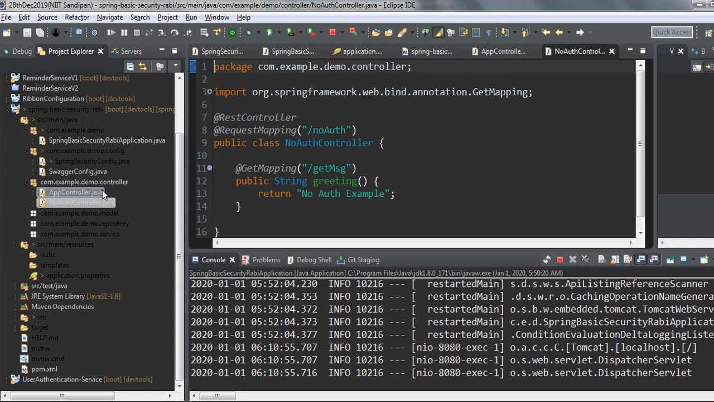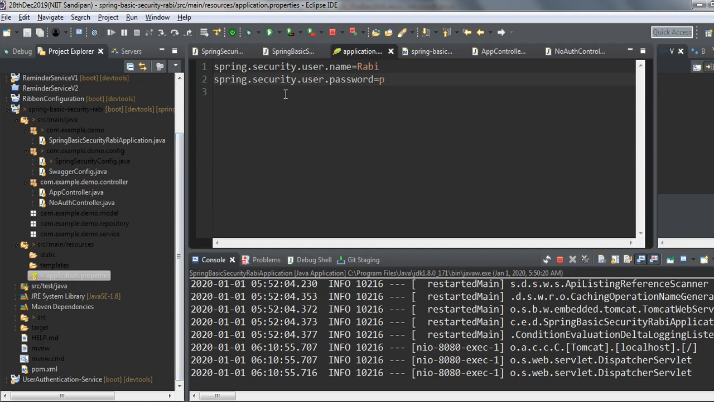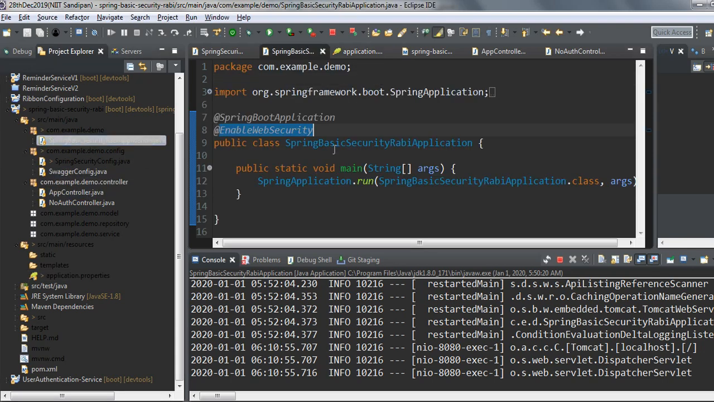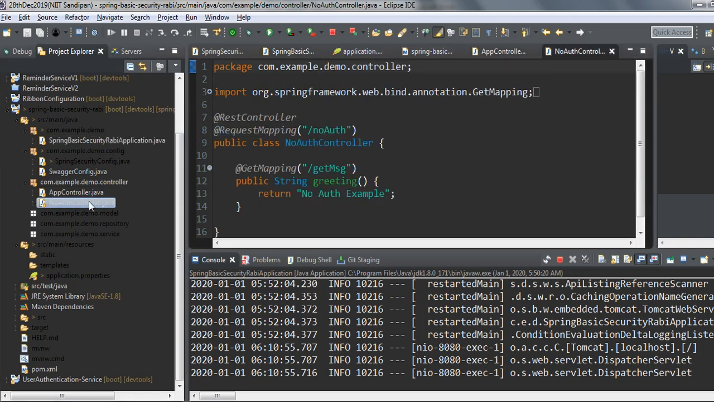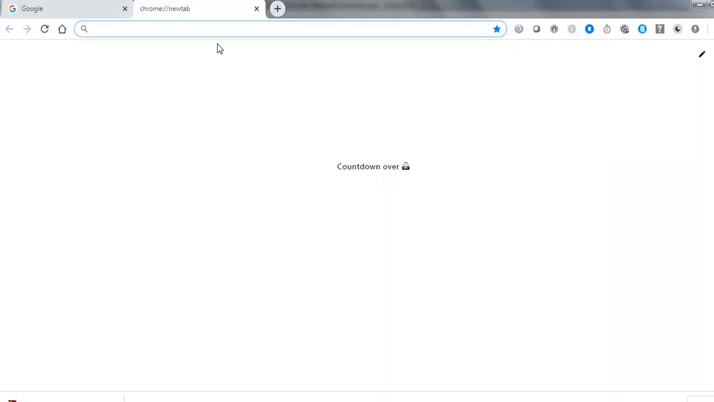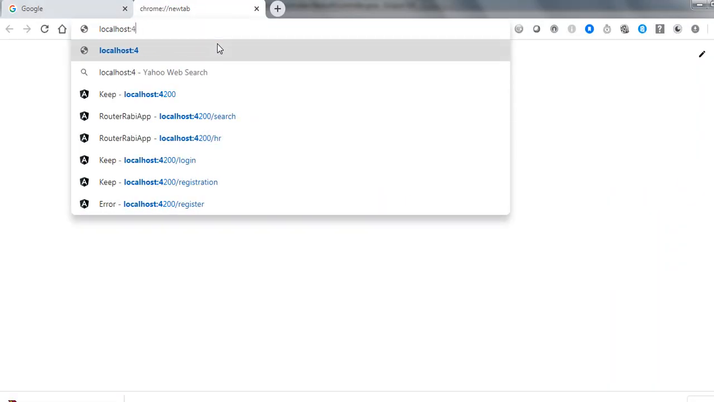Now if I mention in the properties file the Spring Security username and Spring Security user password, say my name Ravi and password P, and in the application itself you have mentioned @EnableWebSecurity, what happens when you try to access any REST API is that rather than a pop-up, it will redirect to the login page. So let me do that. By default the port is 8080.